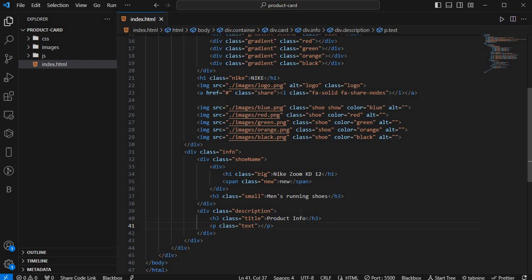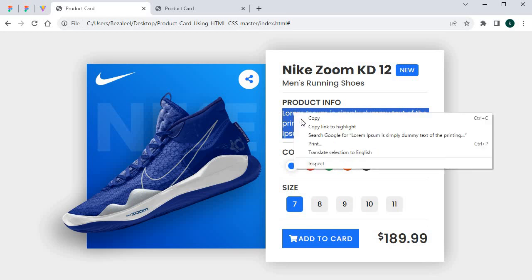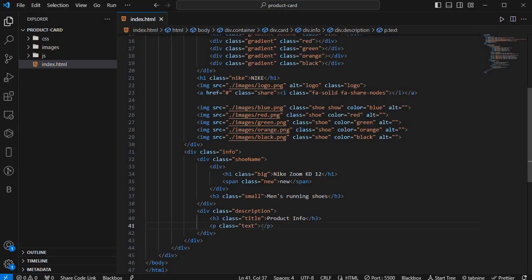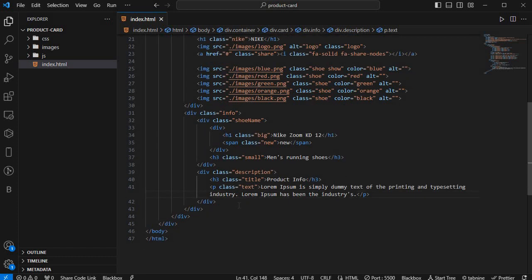So let me just copy from the main one we have there. So let me copy this. So back here, let me paste. So that's that. We go to the next thing, which is we create another div that will carry the color.